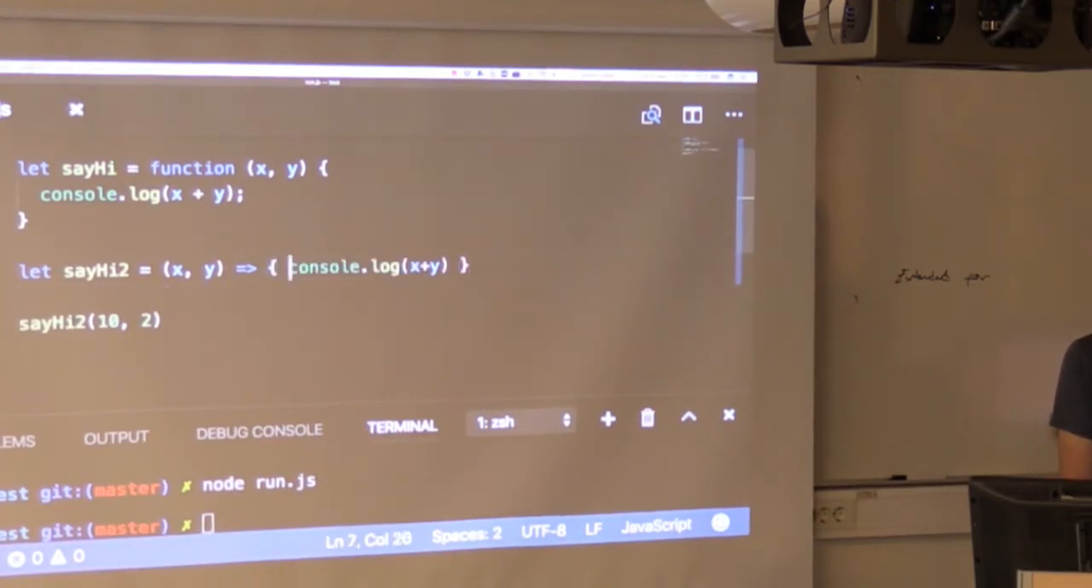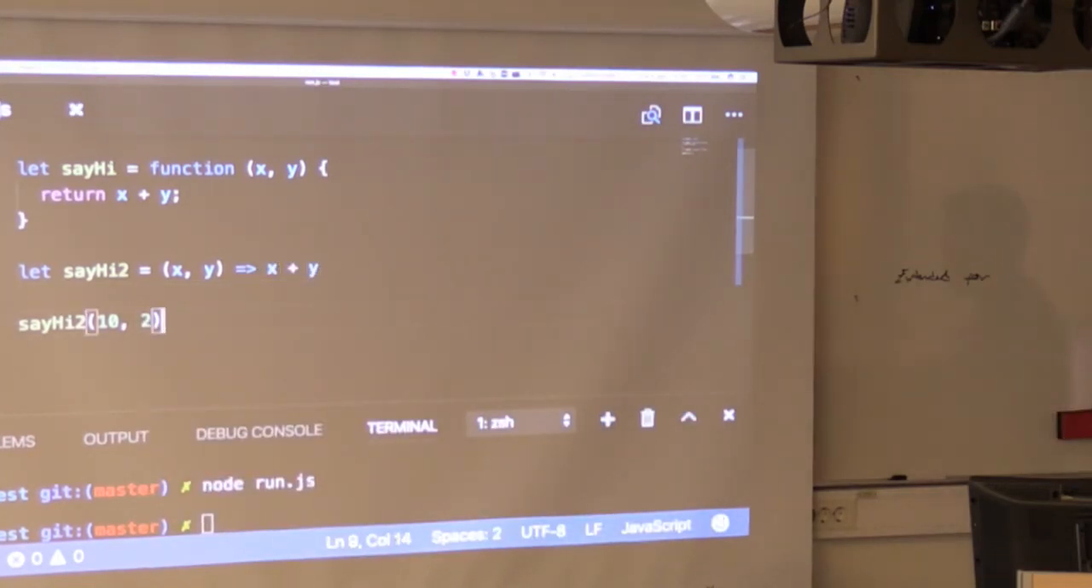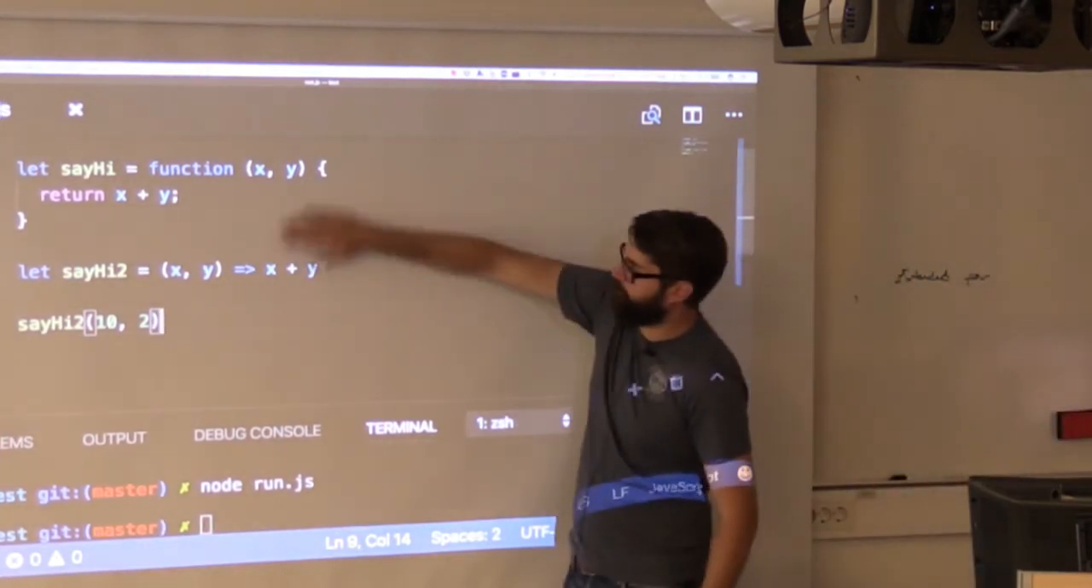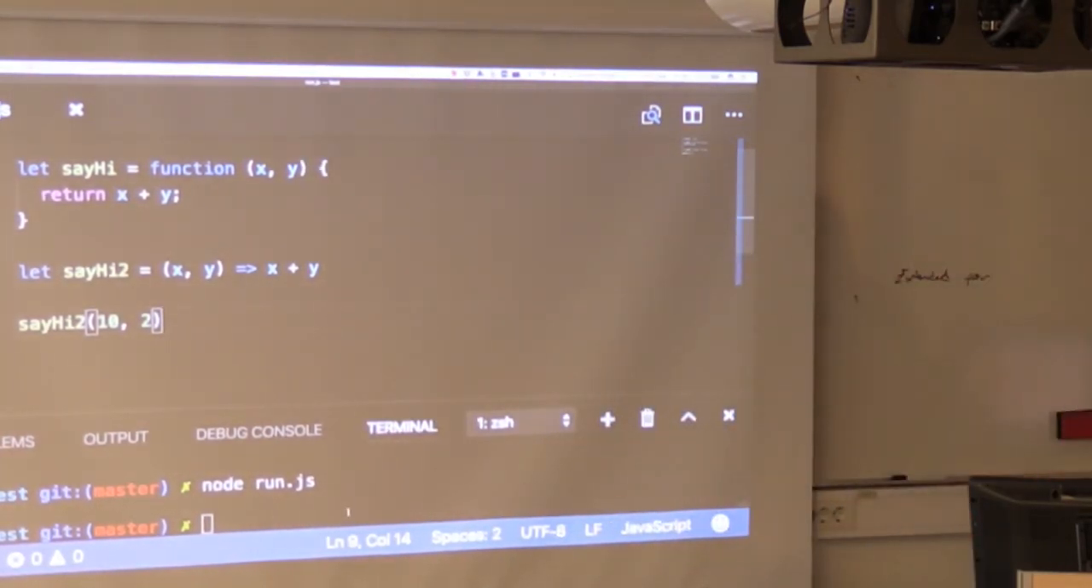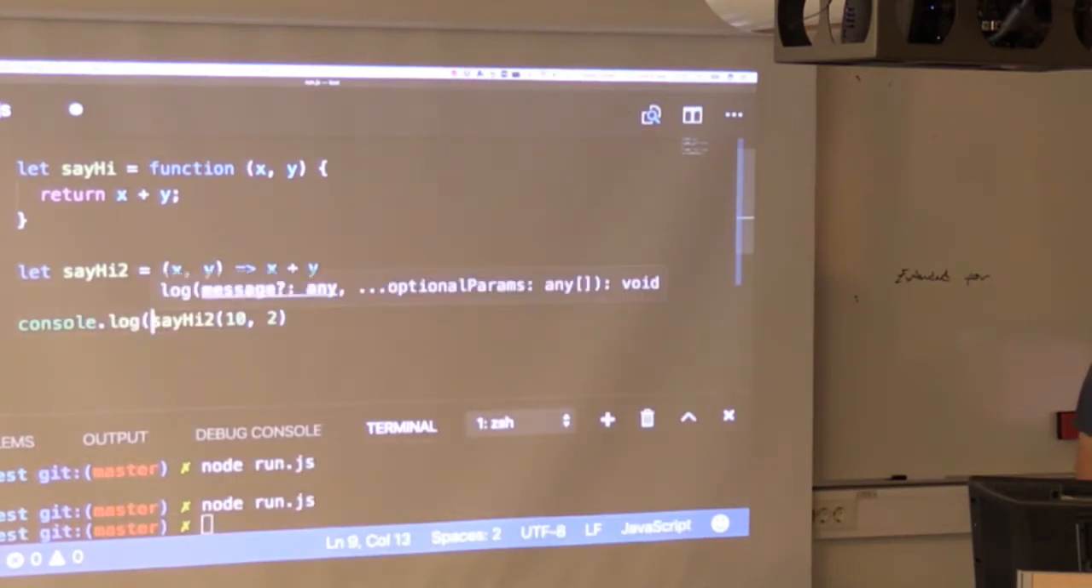However, there is a shortcut, and I said this is a side effect. Often we do not want side effects, so we will just do a return x and y. If you do that, you could remove the brackets and the expression on the right side will be automatically returned. So those are the same thing. Hopefully. It doesn't work because we need to log it outside instead.